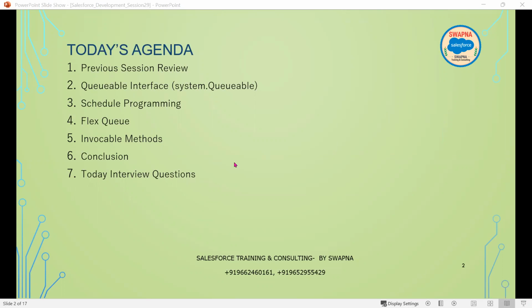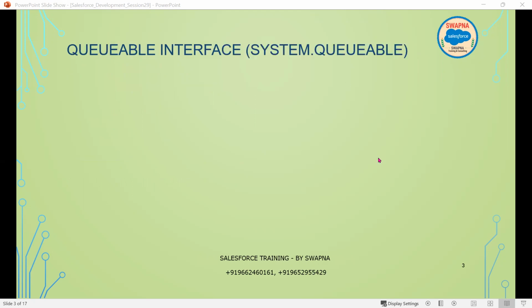In order to overcome those drawbacks, we have a concept called the Queueable Interface. The Queueable Interface is a kind of addition to the future method. So this is another asynchronous option, which is the Queueable Interface.